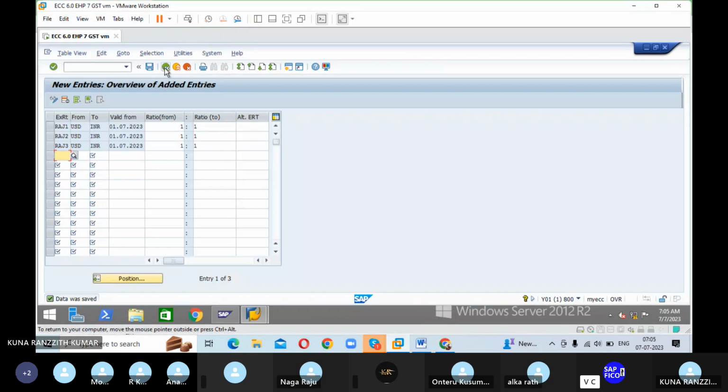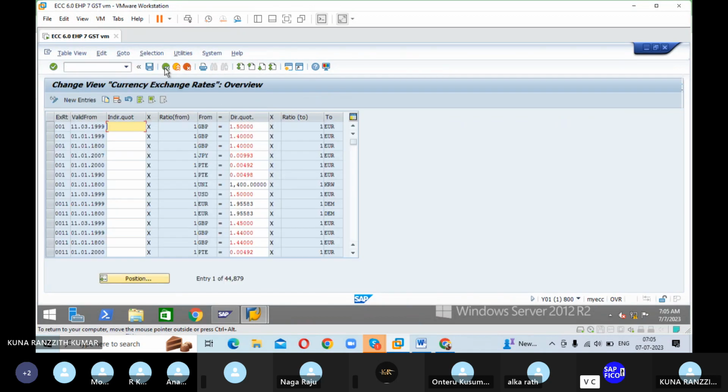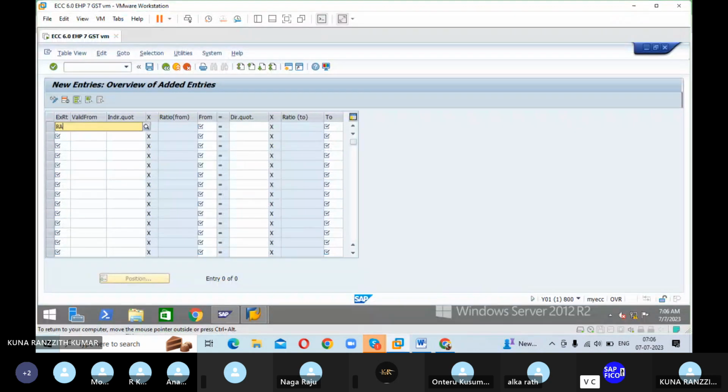Go to the transaction code OB08. Okay, can you go to the new entries? Go to the new entries, give your exchange rate. So our buying rate is 82 rupees. Okay, and the valid from is 01.03.2023.